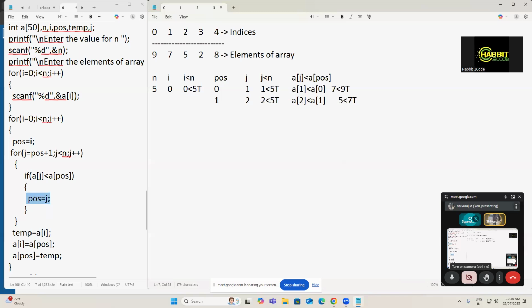j, assign it to the position variable. So in j we have 2, in position also we got 2. Then j plus plus. After assigning the value of j to position, then j plus plus. So here j will be increased to 3. After j plus plus, it will make the comparison. 3 less than 5 is true. Once the comparison is true, it will come to this part where it is a of j, means a of 3 less than a of 2.